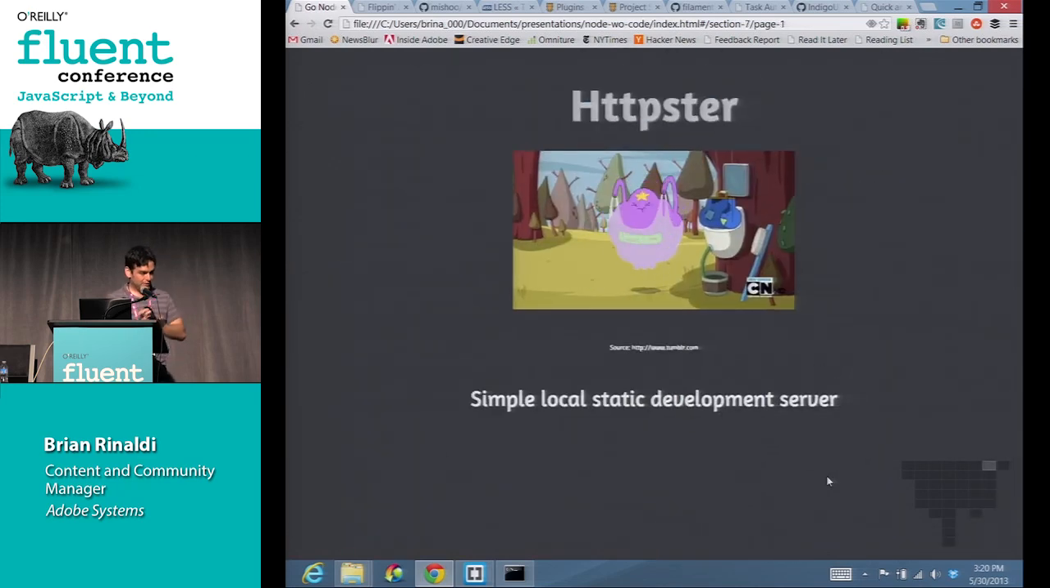So the last one I'm going to talk about today is really simple. Every time I see a new getting started with Node tutorial, it's always about creating a web server, right? Which gets a little old as far as getting started tutorials go, but it's actually kind of useful for certain things. So in this case, HTTPster, which I guess is like hipster. Anyway, it's just a really, really dead simple static server.